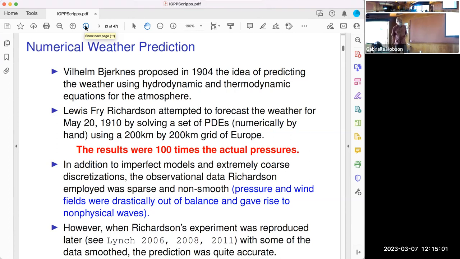So things were out of balance, and as a post-mortem, so to speak, Lynch went back and tried to see if we could take what Richardson had tried to do and use some of the modern ideas that we use now, and see if this experiment could be done successfully. And actually, with a little work, making sure CFL conditions are satisfied, smoothing data, it worked pretty well.